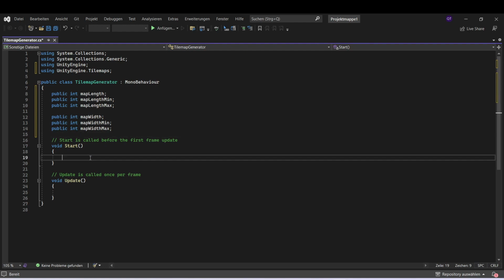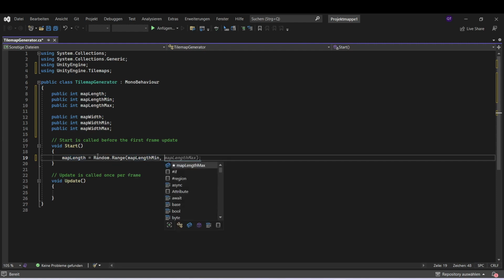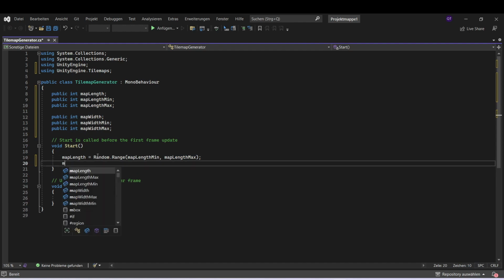So in start, we can just set our map length and map width. So for map length, we want to set a random number, so random.range, and the minimum value is map length minimum, and the maximum value is map length maximum. And let's do the same with the map width.